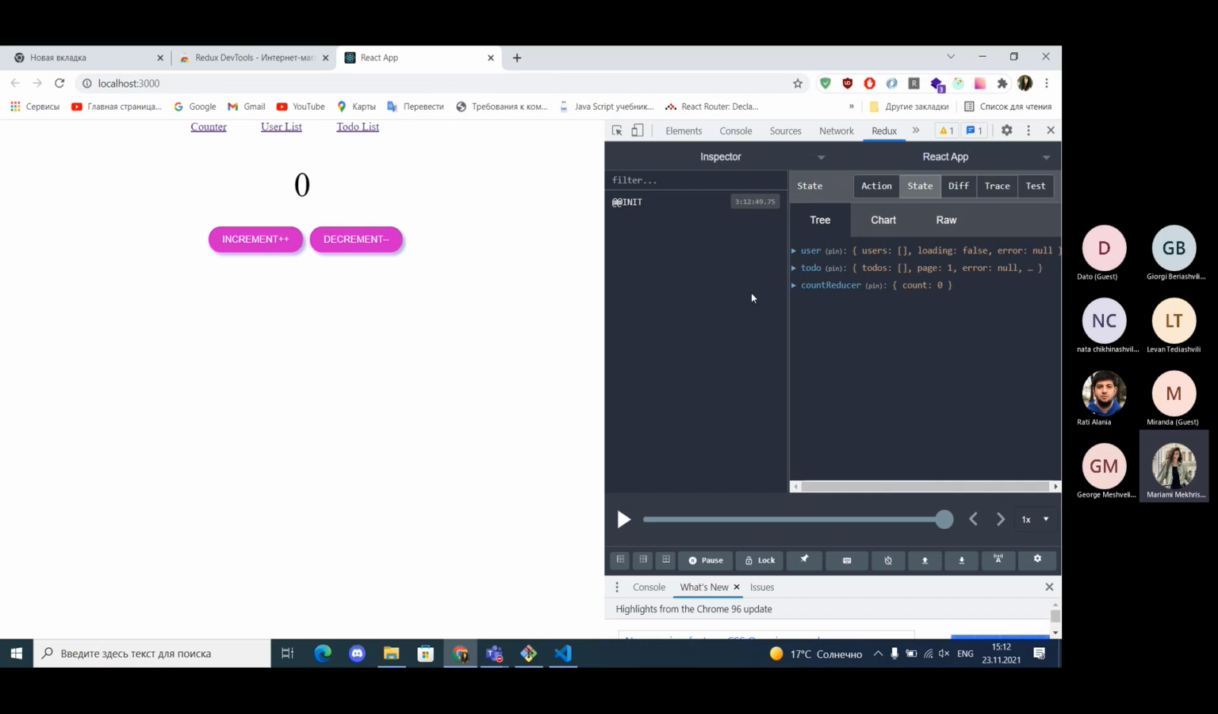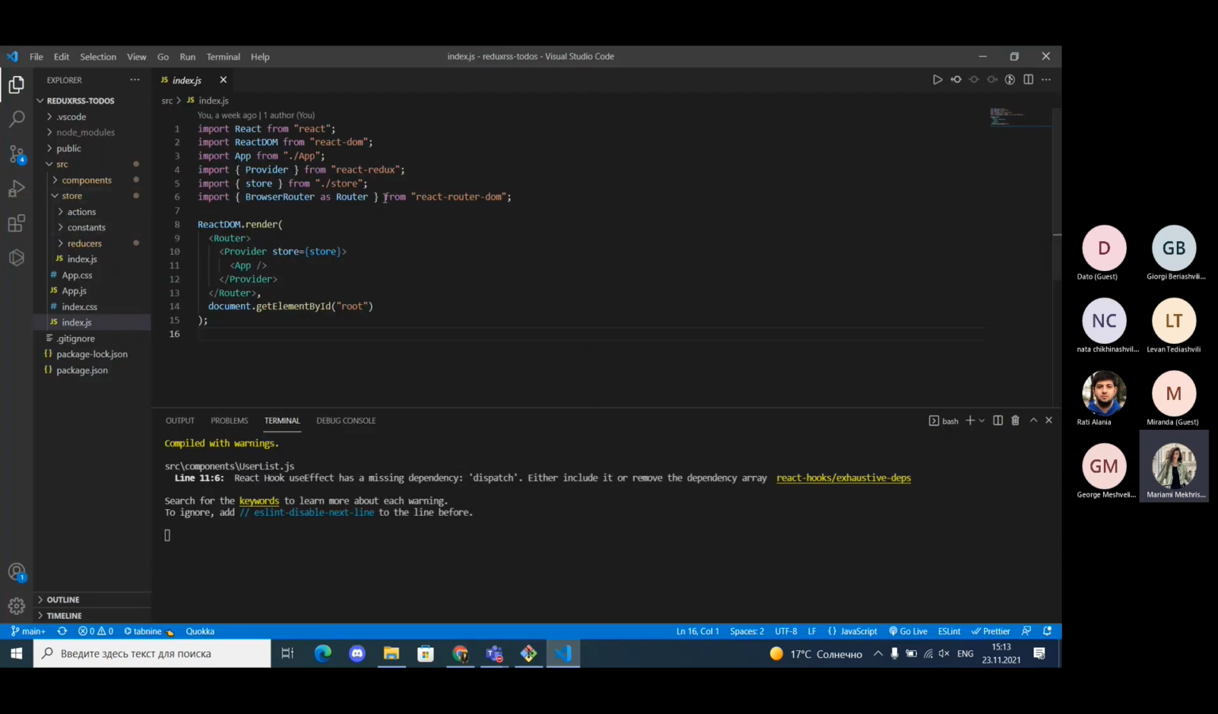Anything you write here will be registered here. For now, I have user, todo, and counter reducers, and let's discuss what they represent. So let's start with reducers and move to our project. And here you see the reducers folder.